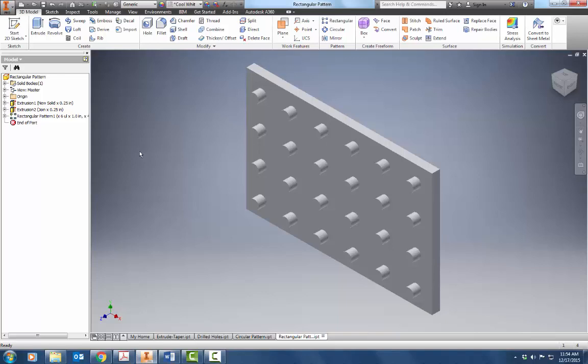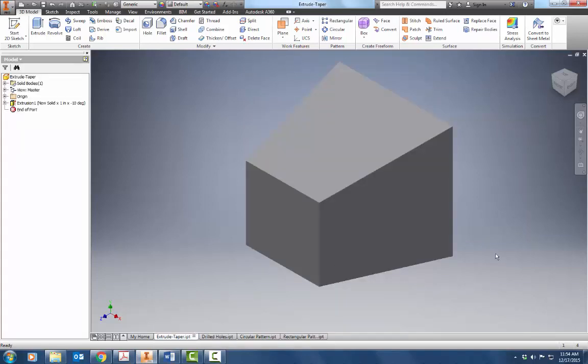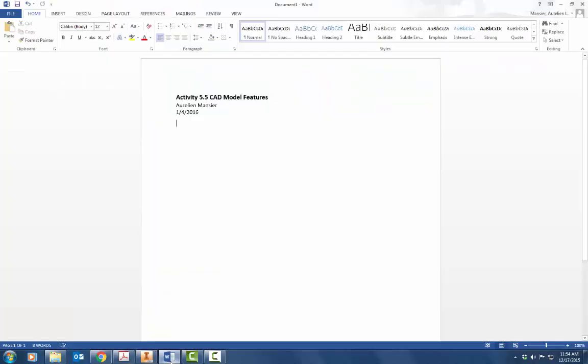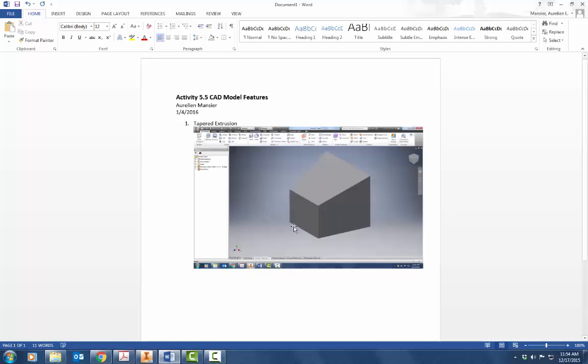So just like the previous activity, rather than turning in part files, you're going to be submitting screenshots of your work for me to grade. So if I go back to the original one here, my tapered extrusion, I'm going to hit the print screen button on the keyboard. I'm going to go into a Word document. We're going to add in the title of this activity, your name and the date. And then this first one is the tapered extrusion. And I'm going to paste that using Control V, my picture there.